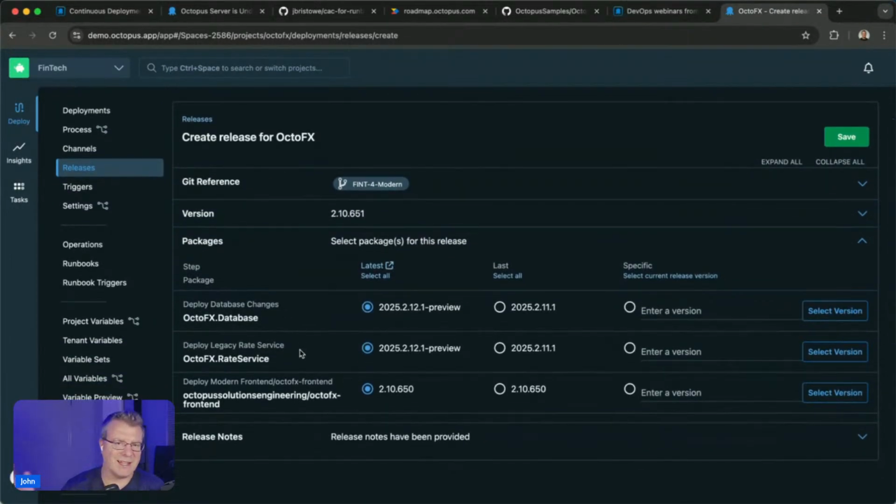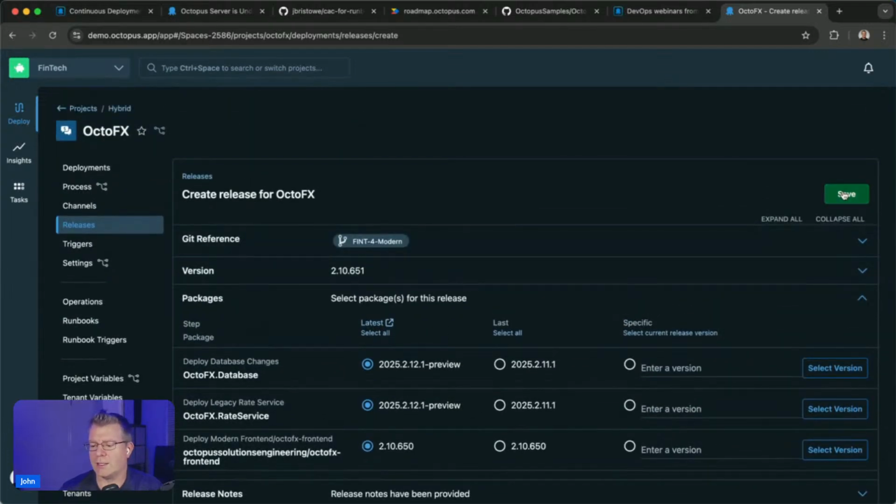So I have a bunch of DLLs in this example here. This is based on .NET, but it could be anything, it doesn't matter. I have a bunch of packages I want to use. I can select various packages here. I can give it a version number if I want as part of this release. I don't have to choose latest if I don't want to. I'll go ahead and click save.